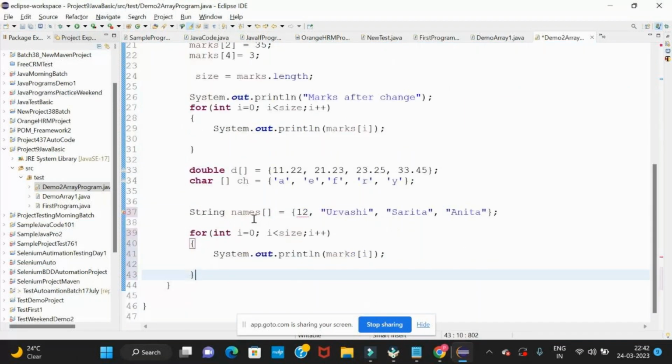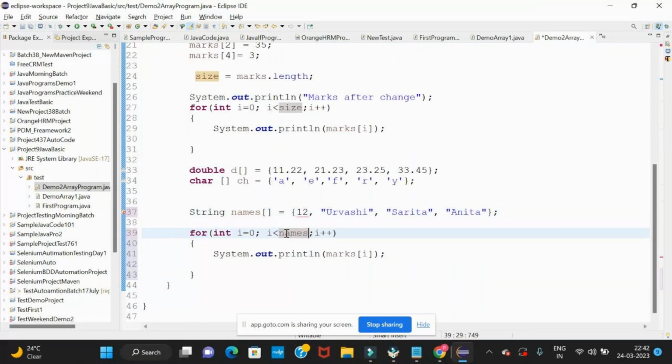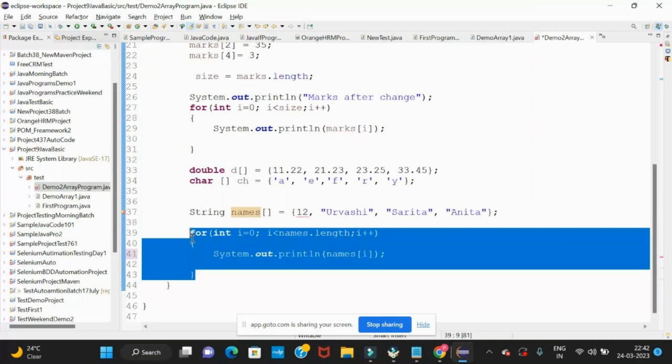Now for loop, copy paste. What is the size of these names? You can write names dot length, I told you, right? And i plus plus. And now instead of marks, we will write names. What things will change? The names is an array, so length also we want for the names array. Names we want to print, so names of i we will write.